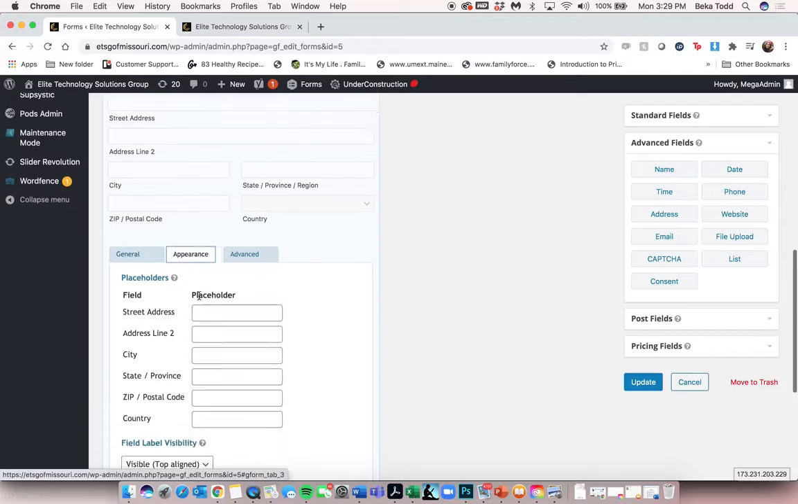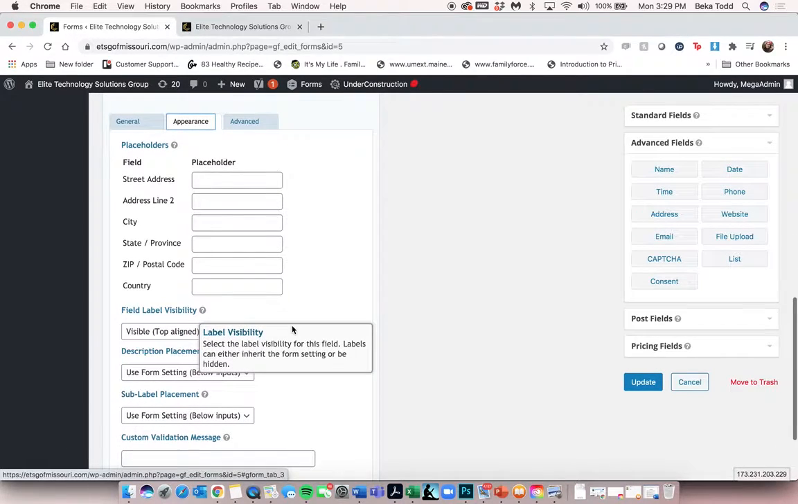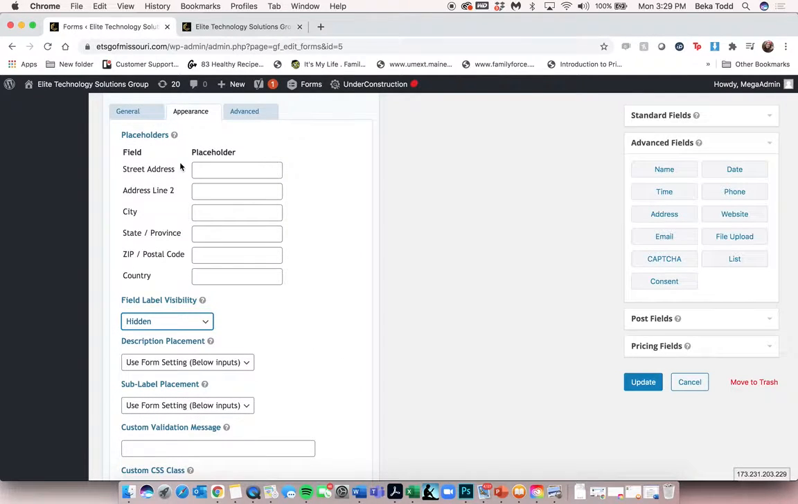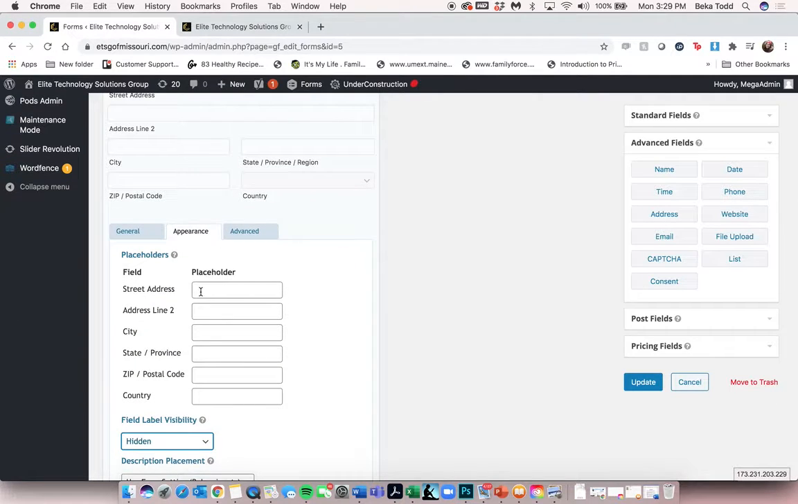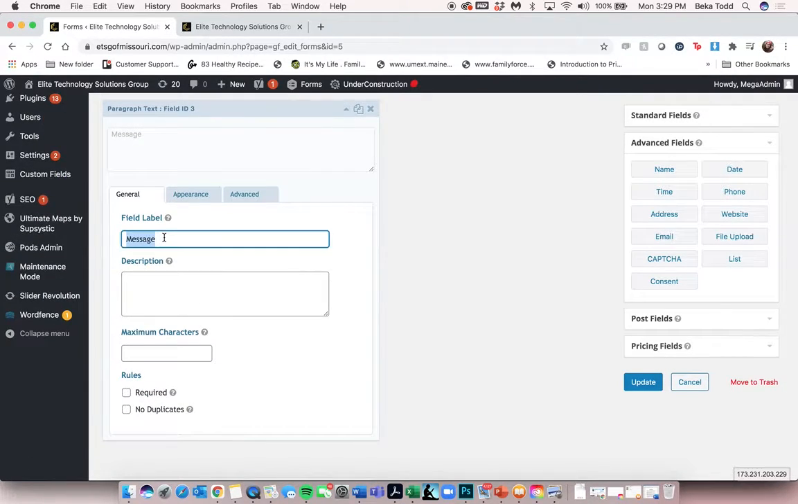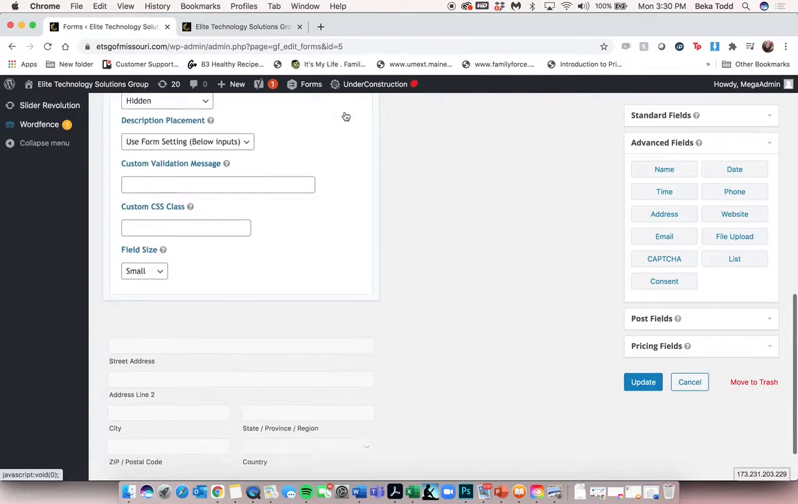If I go to appearance, you can see that the field visibility is visible, and if I want to make it hidden, that's what I'll need to do to make it look just like these other fields. So I'll make that hidden, and then I'll use the placeholder street address and just type whatever I want to be in that placeholder. So for this, for instance, field label is message, and under appearance, the placeholder is also message, and the field label visibility is hidden. So that's how you do that.